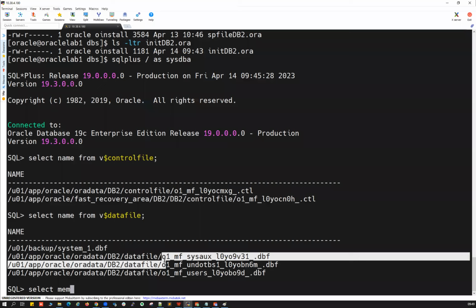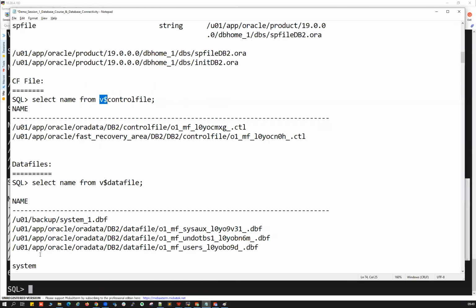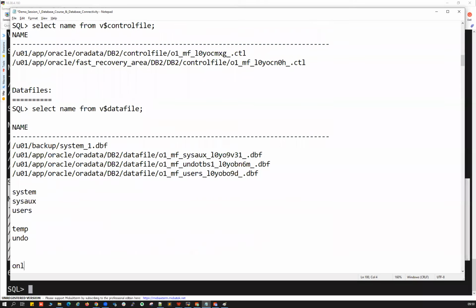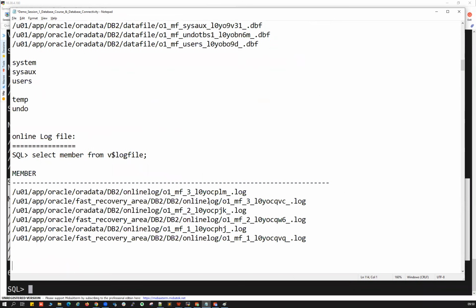Select member from v$logfile. So these are your online log files, or you can say transaction log files. So we have online log file 1 and the copy of that. Again, this naming convention with O1MF stands for OMF, Oracle Managed Files. Oracle will give that naming convention. Again, there's a separate topic for this OMF. We're going to talk about that.